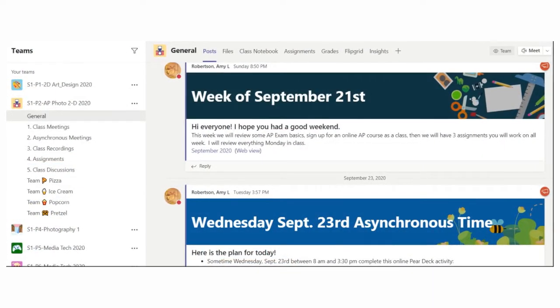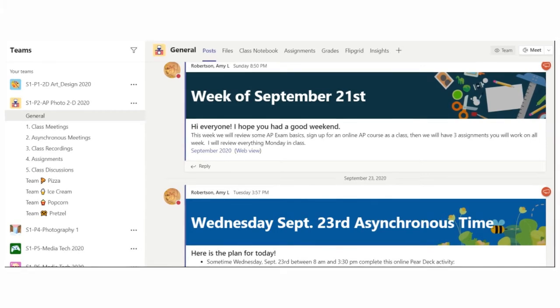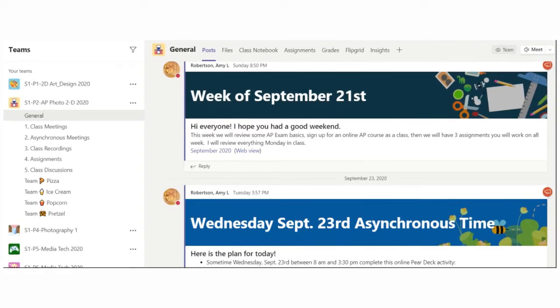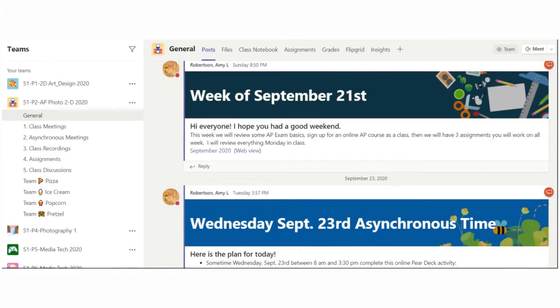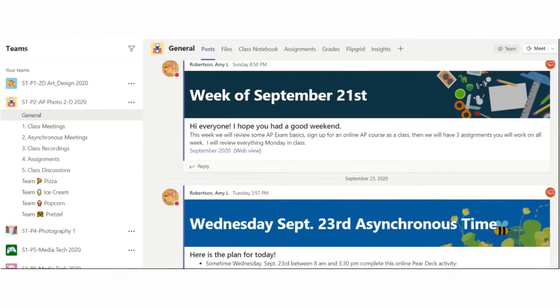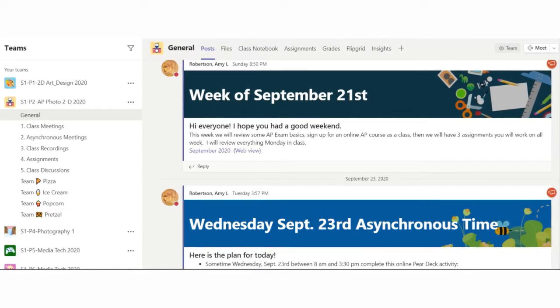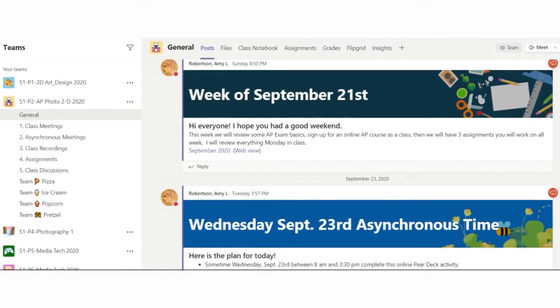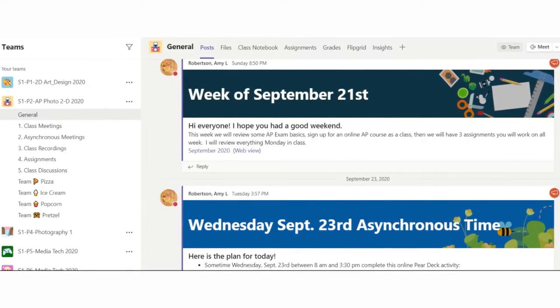We use Teams to communicate with students and have online meetings. As you can see in this image, the general tab in this class is where all announcements for the class take place. I post these here in the beginning of the week so students know what to expect.